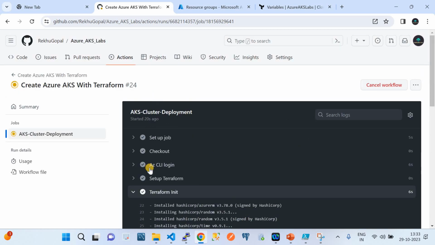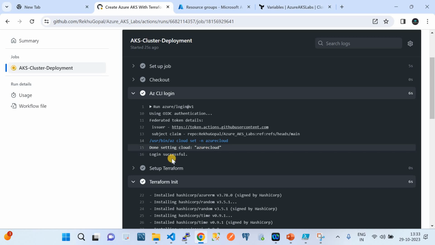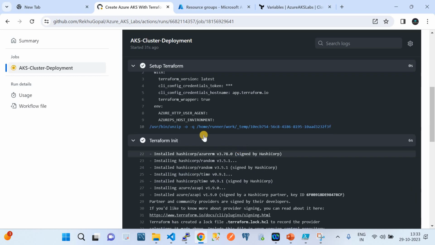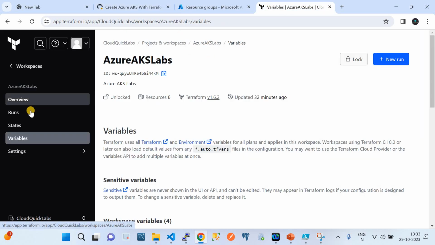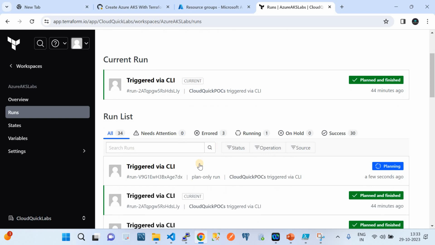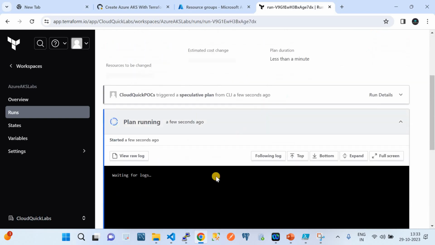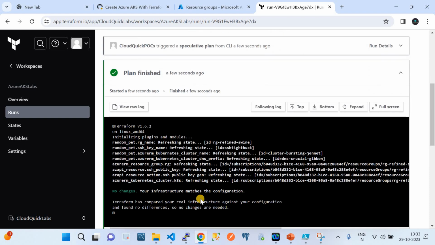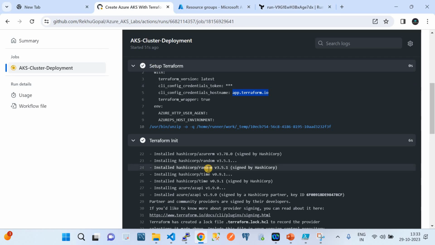Here you see we have an AZ login which is using OIDC Connect, and the login was successful. Then we are doing a Terraform setup, which is also done. This is pointing to app.terraform.io. You can also see the runs happening here. So it is end to end. That's what I said initially, that the compilation will happen from Terraform Cloud, and the state will also be configured there. All right, it looks like it has done the job.